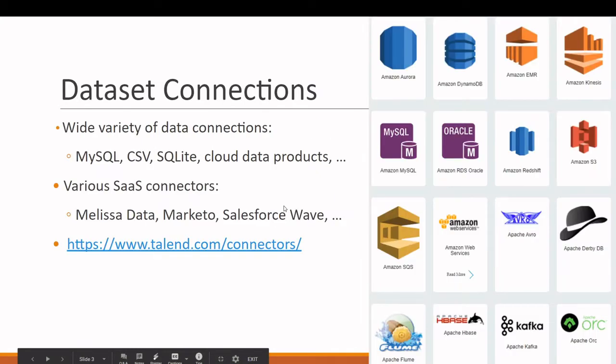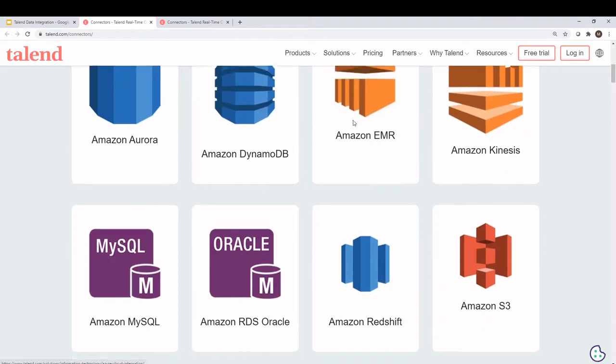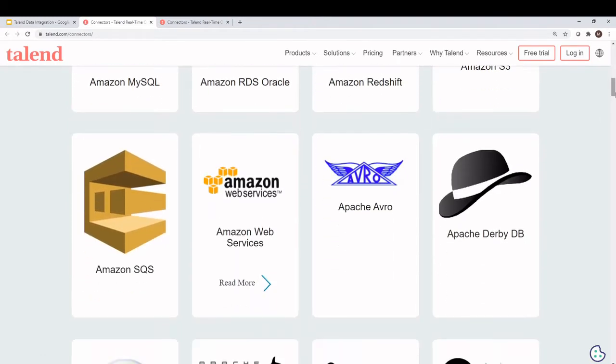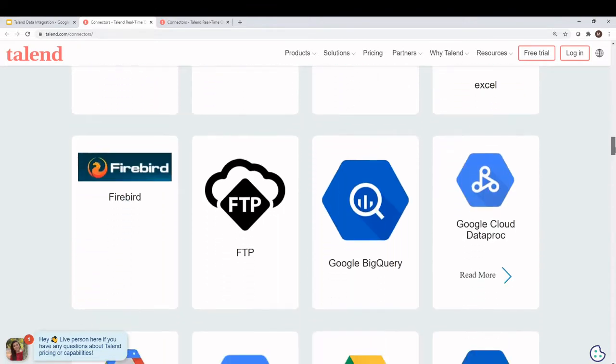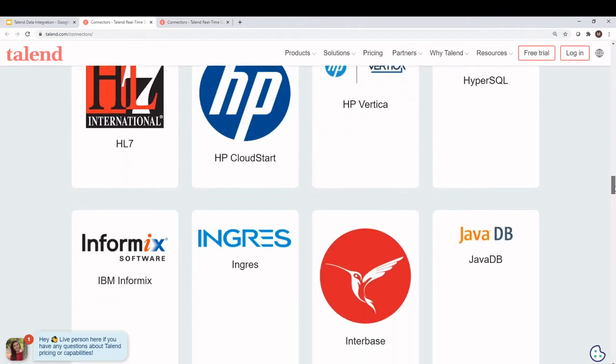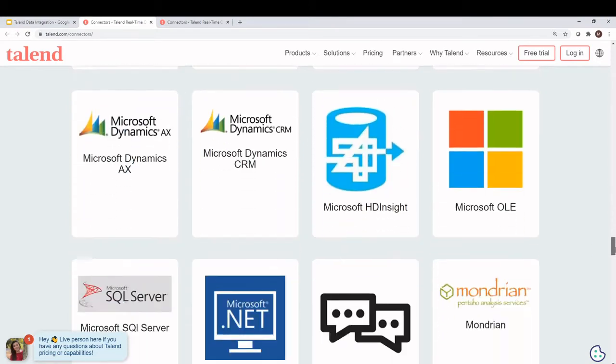Talend Open Studio is able to connect to almost any data repository that you can think of, as well as a variety of software as a service connectors for various things, such as Melissa Data for address validation. Here we can see the wide variety of data source connections that Talend can make. From Google products to Microsoft to Amazon to many niche products.